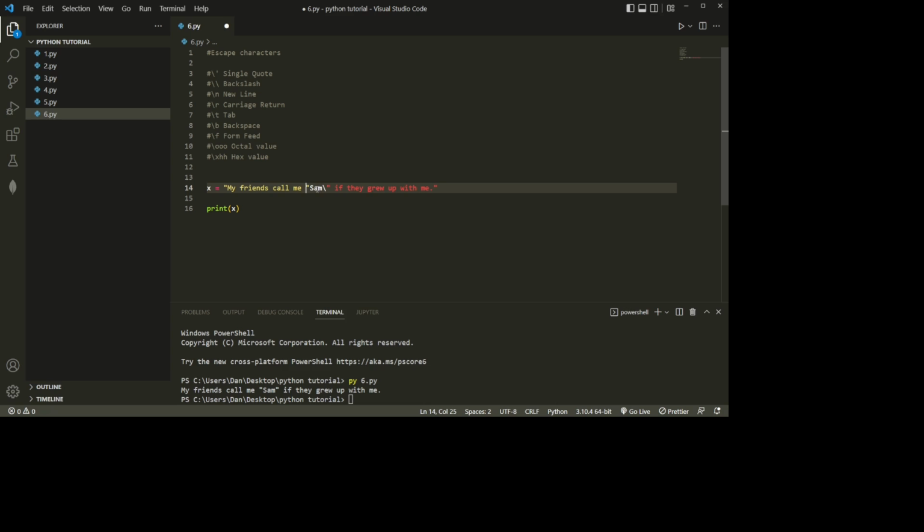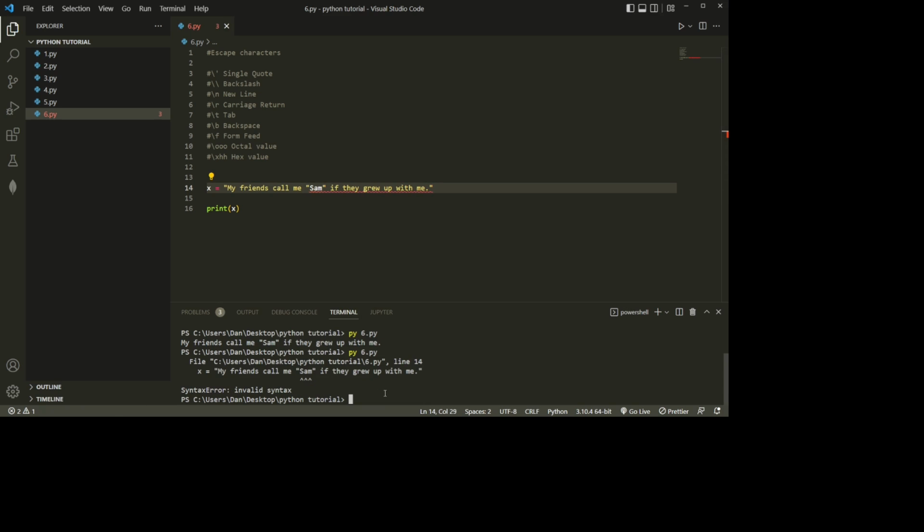Now, if we remove these escape characters, save, and we run it, you see there's an error, and it's saying that the word Sam is an error. And there's different types that you can use. You can do backslash, you can do new line, which is like a return on a keyboard. So we'll just show you that one, because that's one that I have some familiarity with. We have to also escape Sam here, or it won't work. So let's go ahead and test those out, 2 in a row. So you see my friends call me Sam, return, new line, if they grew up with me.